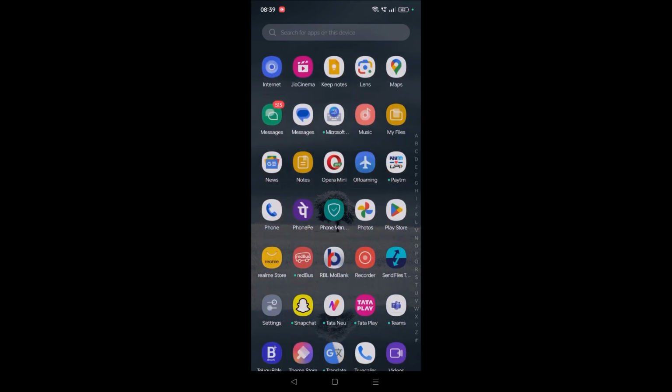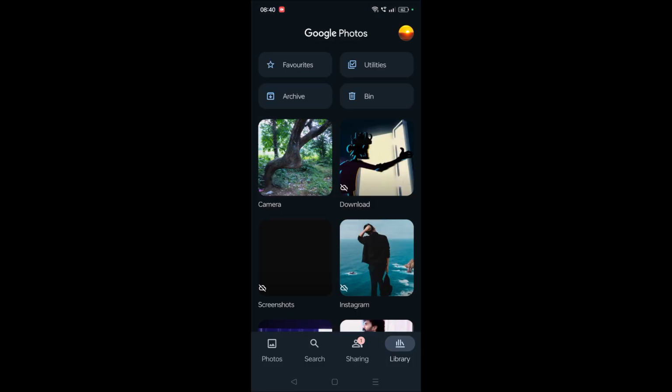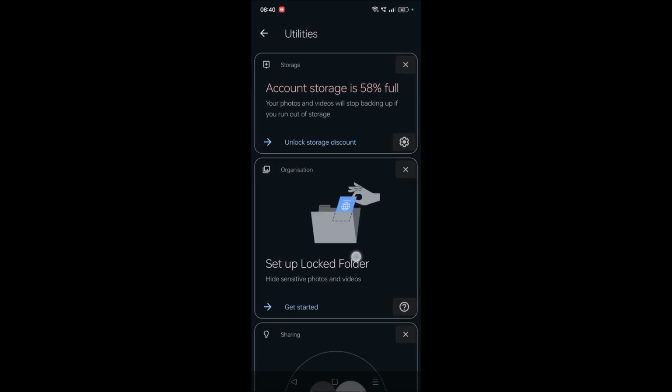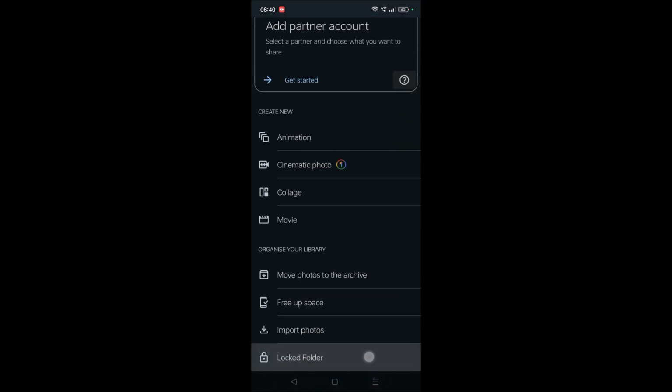Open Google Photos. On Google Photos you need to click on the library option, the fourth one, click on utilities here, scroll to the bottom, and here you'll see the locked folder. Click on this locked folder and see whether there are any images in it. If there are images here, these images won't be shown in galleries. That's the reason maybe your gallery images are not showing up.